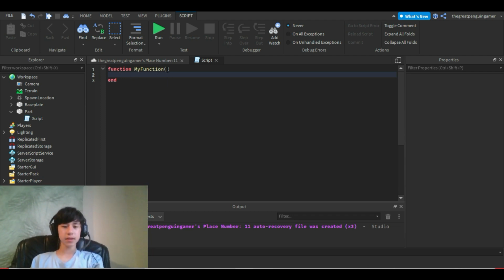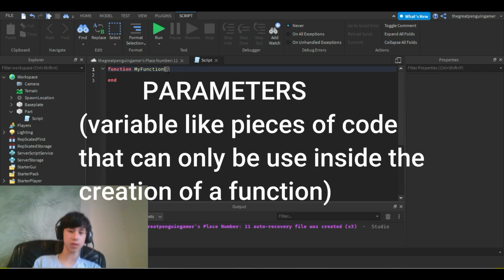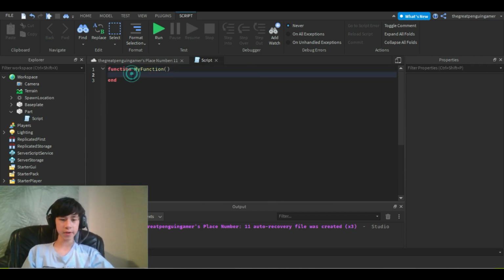And anyways, you can also type in stuff between the parentheses. What you type in the parentheses is called parameters. Parameters are like variables inside a function. You can't use them anywhere else outside of setting up the function. So I'm gonna show you some examples of parameters.